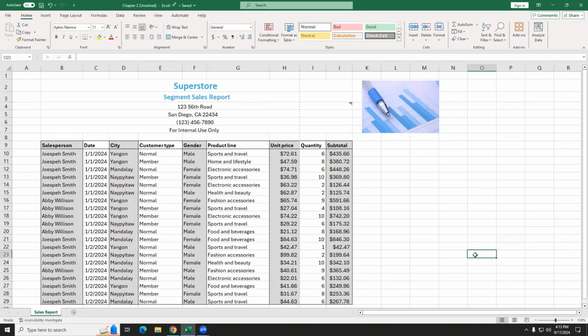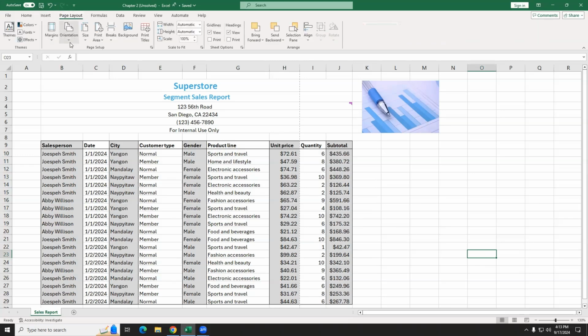In this video, we are going to go over a few of the page layout options. So let's start by going to the page layout tab. We're going to work in the page setup area. So we're going to go over margins, orientation, how to set a print area, as well as how to make all column headings repeat on each printed page.